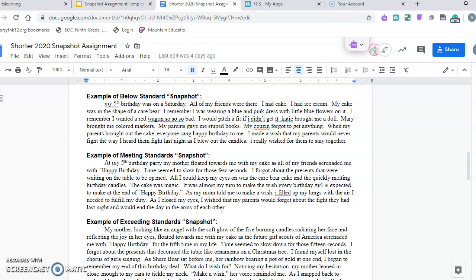These all focus on the exact same event, and I'm not going to read all of them to you. I'm going to let you read them. But a below standards is the first one. You notice that it's the shortest. It's got some definite grammatical issues, spelling issues, things that can be fixed by just clicking underneath where it has those blue lines or that red line, and it'll tell you exactly how to fix that.